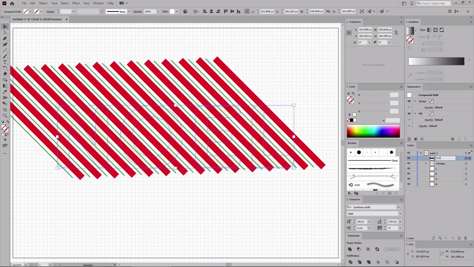Let's rename it Noel Compound Path. Press Ctrl and C and then Ctrl and F to add a copy in front. Move this copy to the bottom of the layers panel as you'll need it later.